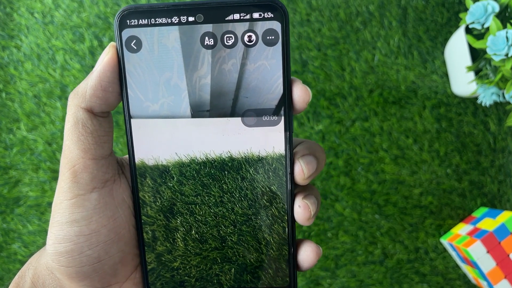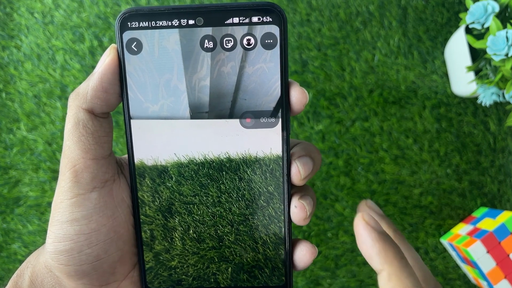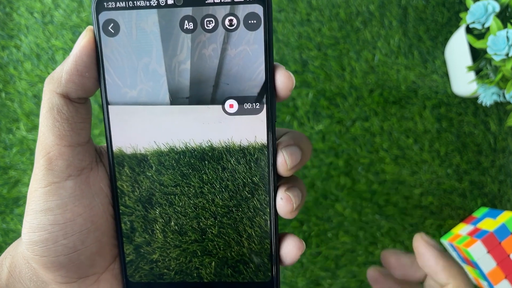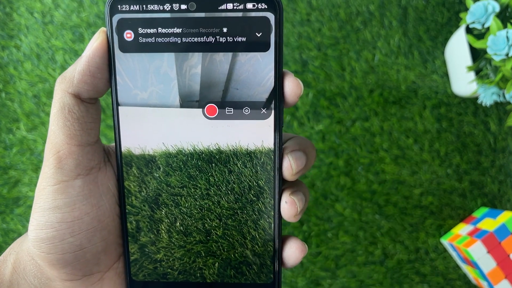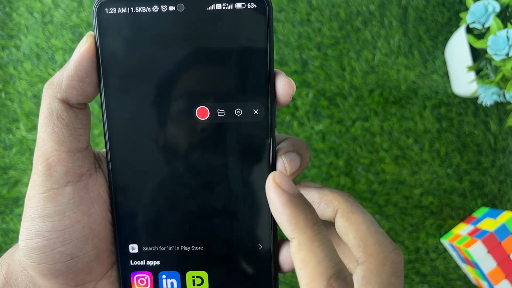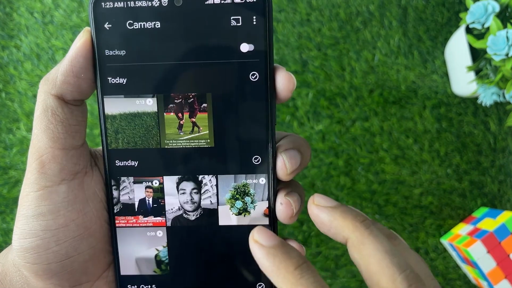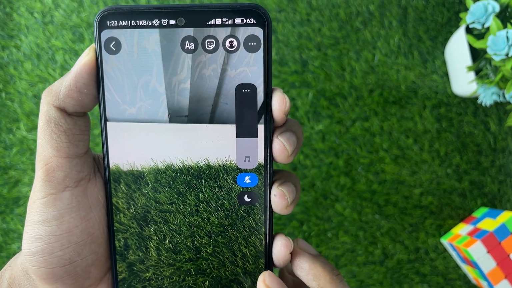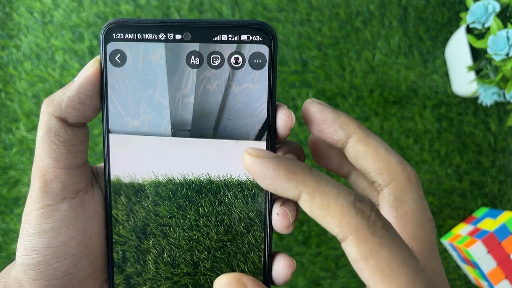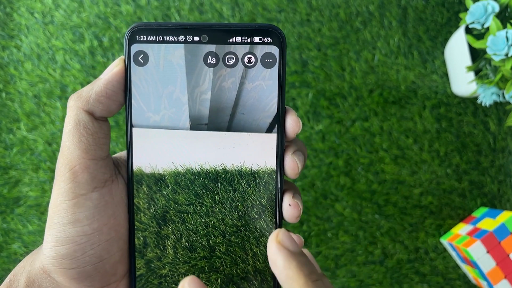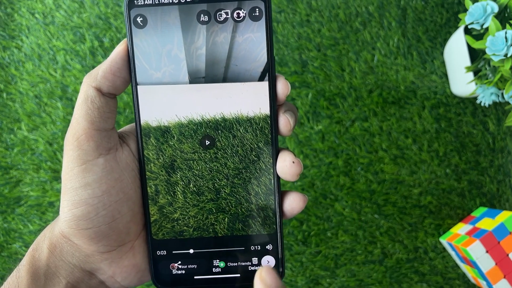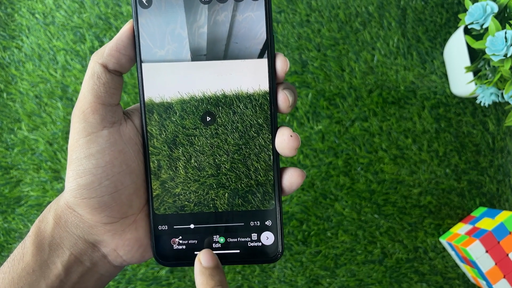So we will record this for 10 seconds. All right, so now we will stop the recording and we got our video. So let's just go to the photos to find the video, and here you go. So here is the photo and it has music on it. But the problem is there is a frame of Instagram in this photo, so we need to remove that as well. So from here we need to go to the edit option right over here.